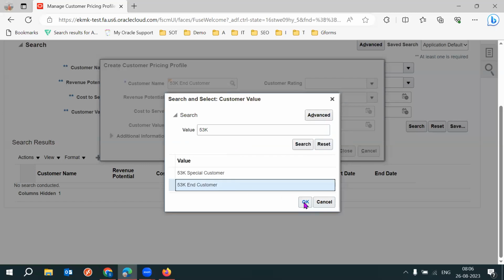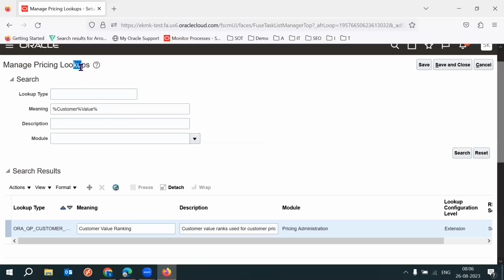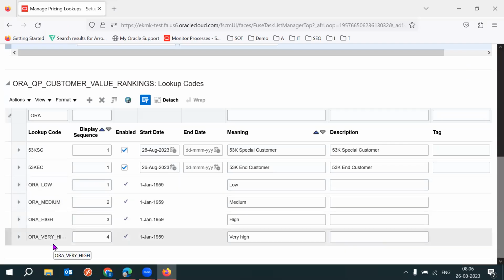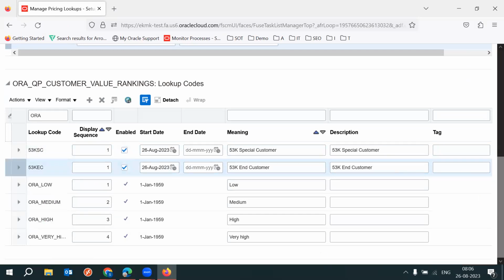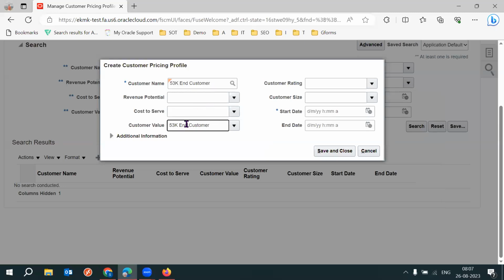Okay, understood team? Yes, sir. Okay, these are the values we created under the customer value lookup. What Oracle provided as predefined classification, low, medium, high, very high, but we are not going with that. We are creating our classification. So we created our values under this lookup. Whatever we created, it's displaying here. Okay, we can designate this customer as an end customer. We created only one customer. So later in the future, if we create a couple of customers, you have to come here and designate whether that customer is end customer or special customer.